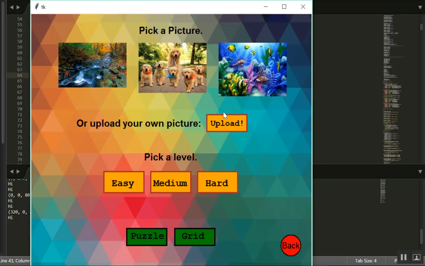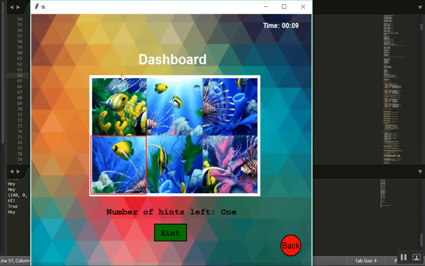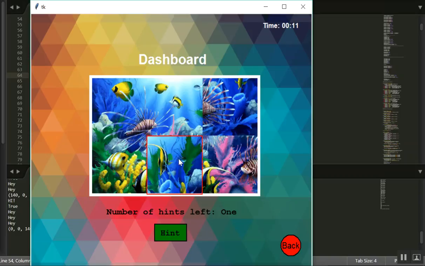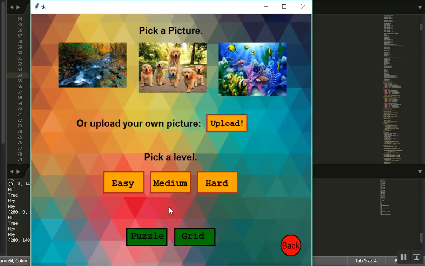Let's look at the grid constructor. The first level is easy. Here the program makes a grid-like puzzle, so the user can pick between any two pieces and they will switch. Let's look at the next level.